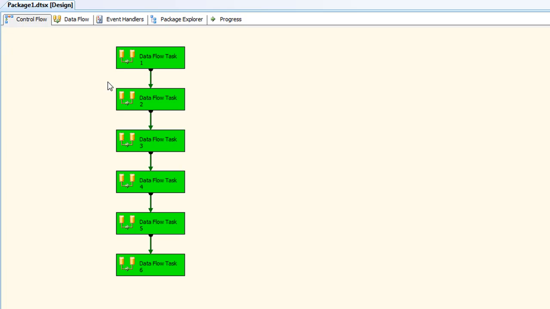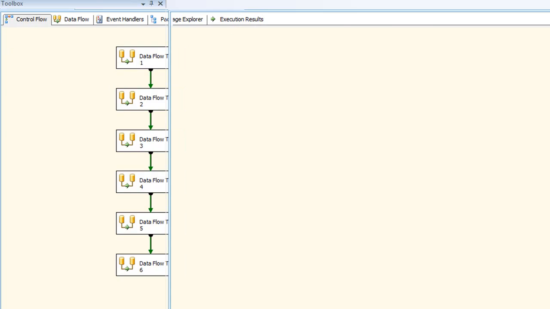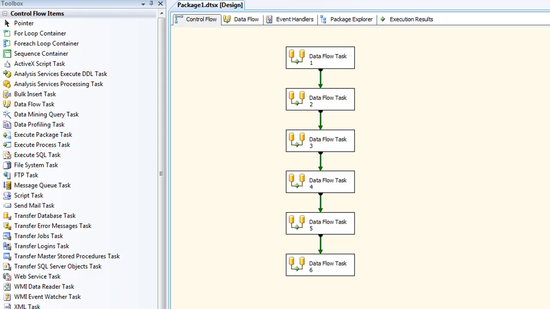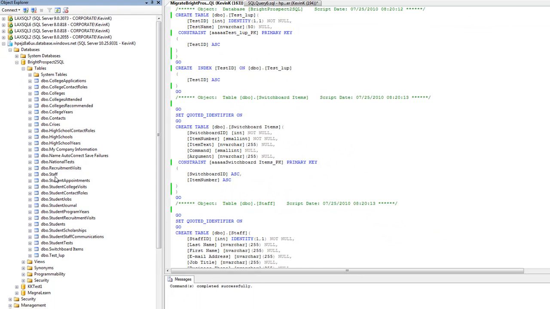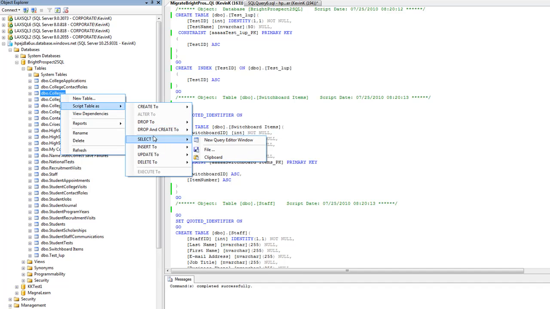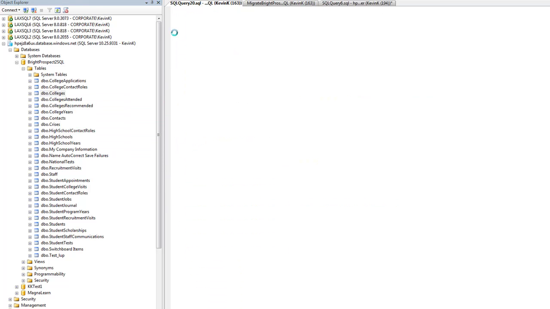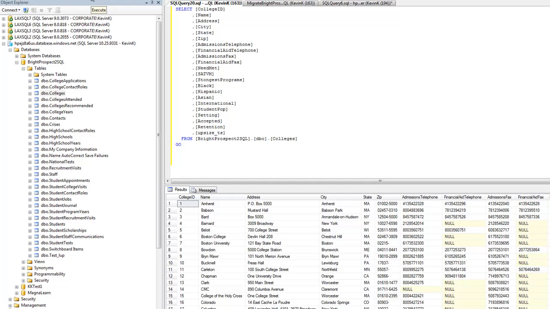Cool. It looks like it's finished, and we will just verify. Let's take a look at colleges. Great. So you see we have migrated some data from an on-premises SQL Server to a SQL Azure server running in the cloud.